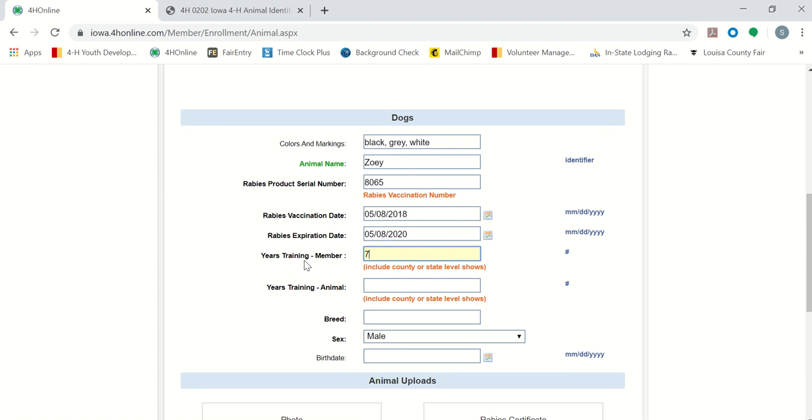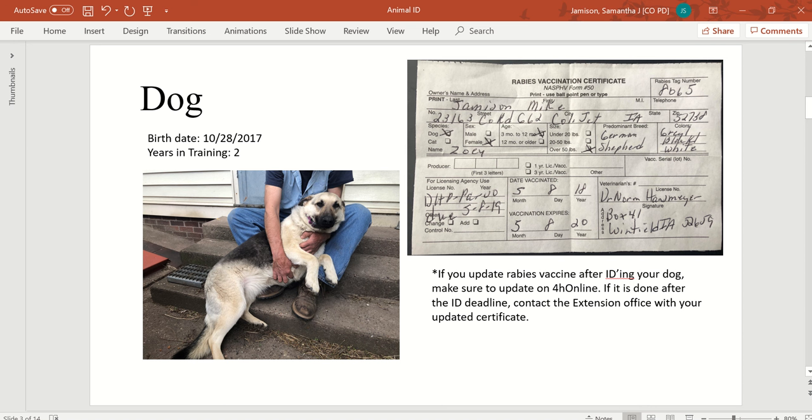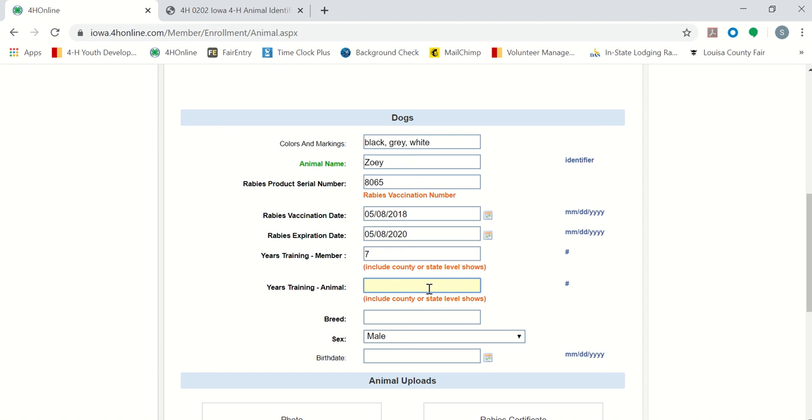Our member, we said, had 7 years of training. However, this dog is not quite as old. She was born in 2017 and has only been training for 2 years. So a mismatch in the years of training is possible when you have an older member with a younger dog. And we will also see another instance later on when we are talking about siblings.